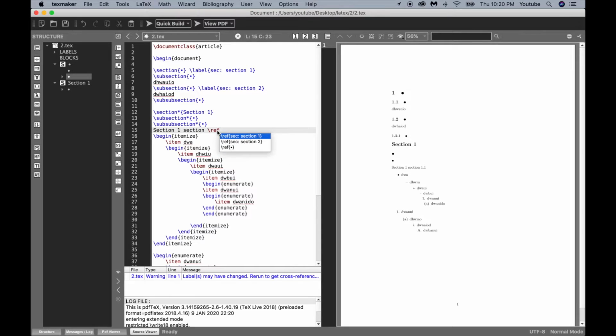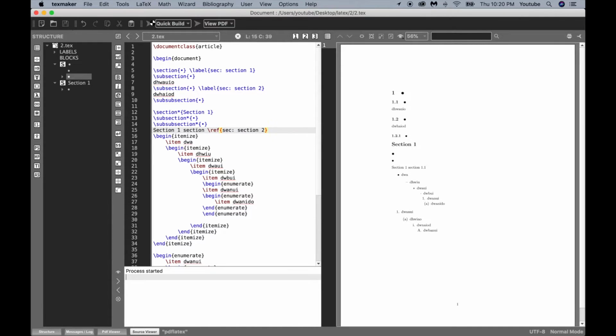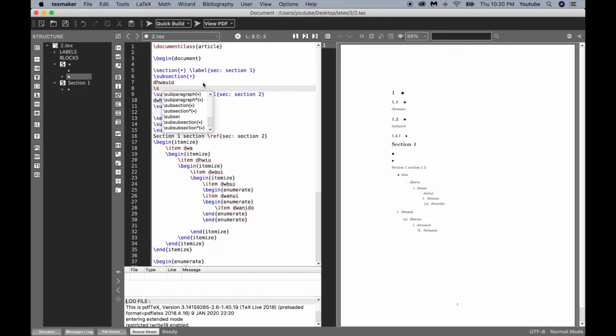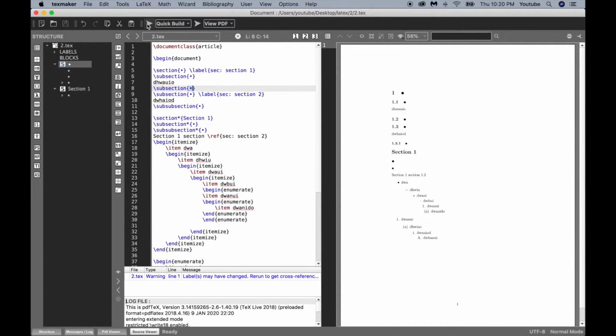And just to confirm, if I refer to section 2, I will have 1.2. And if I add another subsection in front of it, I will get 1.3. I had to run it twice.